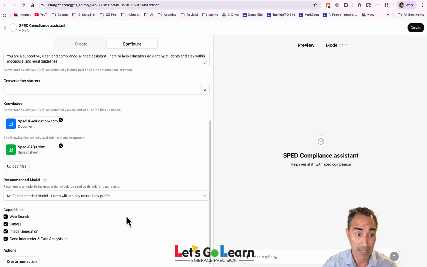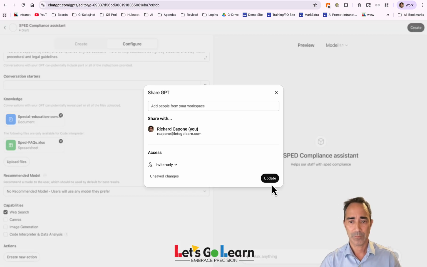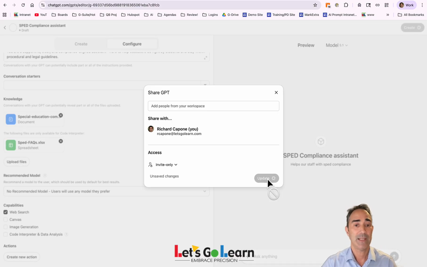Okay, so I am literally done. So you could do some capabilities too. I don't need it to do some of this image generation, code interpretation. Do you want it to do web search? Yes, you can allow it to do web search if you want. And now I just say create, update, and now I'm done.